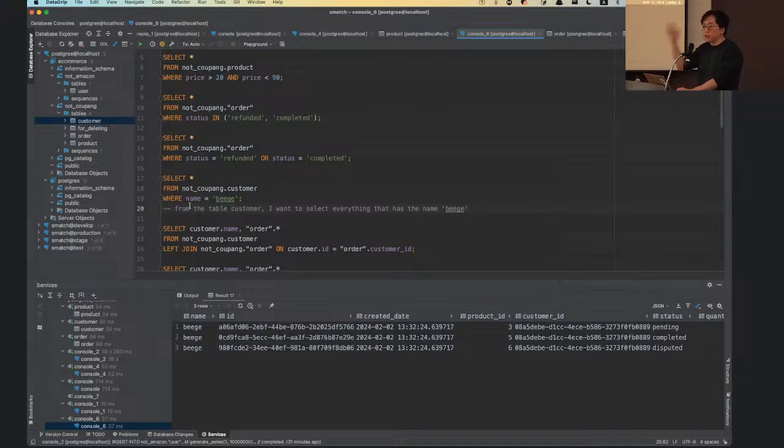Think of the English statement first. From the table customer, I want to select everything that has the name beach, right? The select is this select, and everything gets translated to this. From this table becomes this. And the name that has the name, so this is basically a filter, where becomes this, right? It is just English, but ordered weirdly.